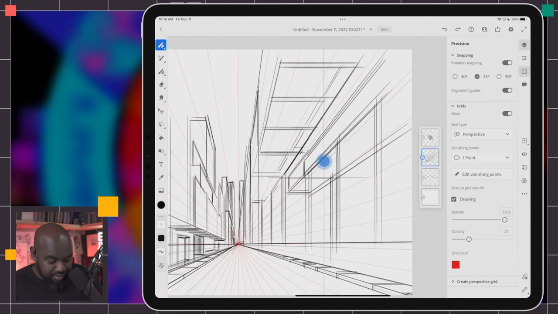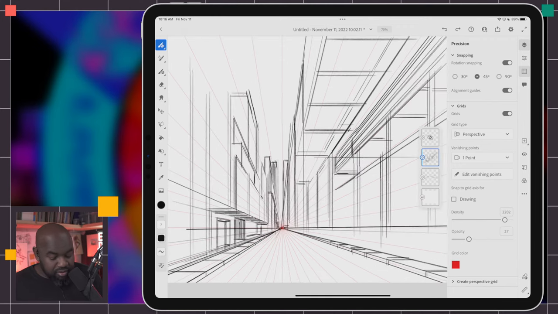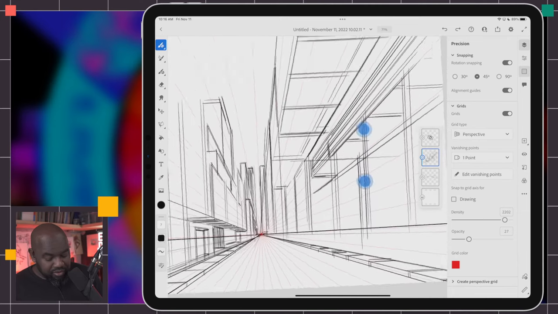With these raised pathways. All right, throw a couple more lines in here. Something like that. All right, so when you're ready, you can always turn the grid off, or you can turn the snap off as well. So maybe I do want something curved here, okay?